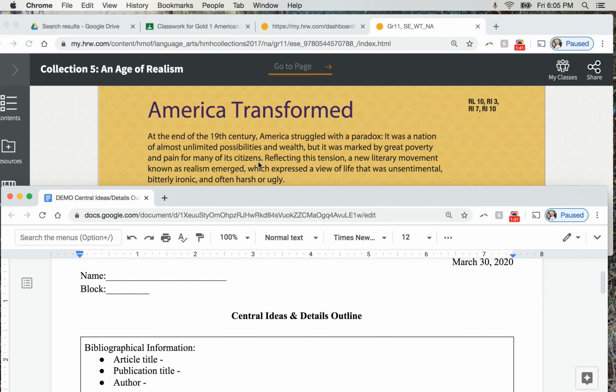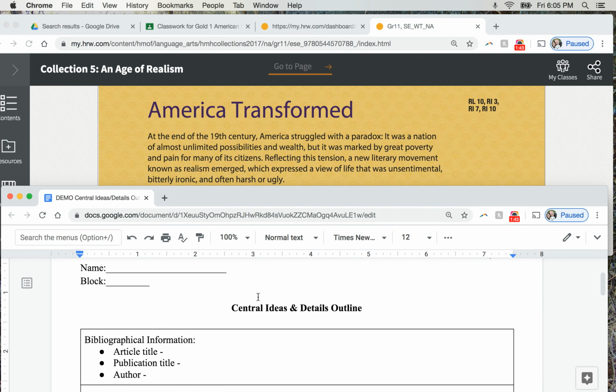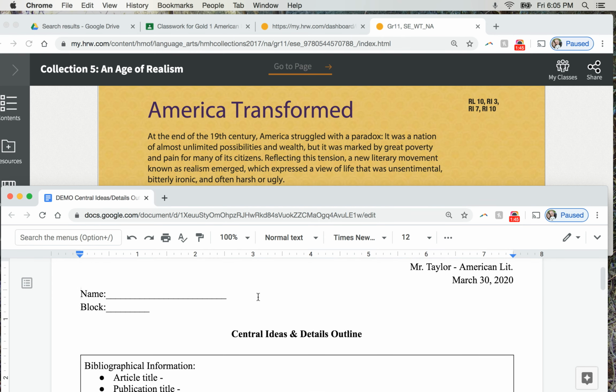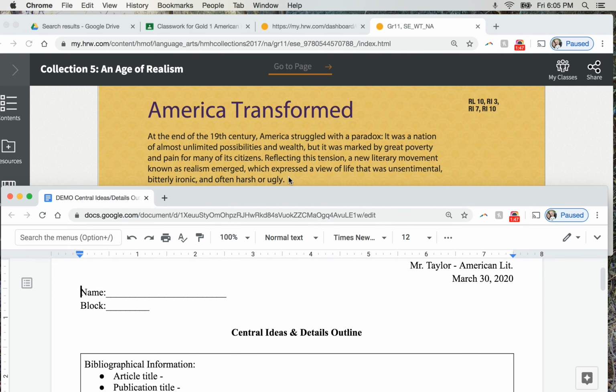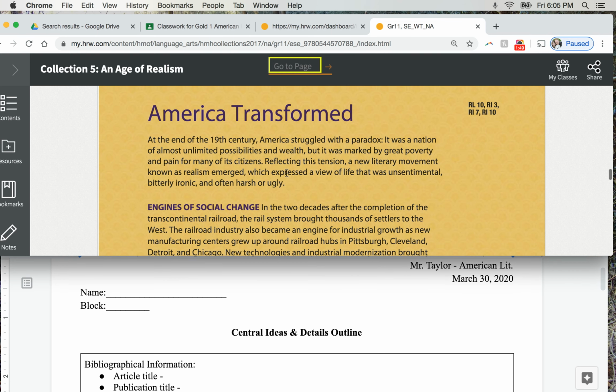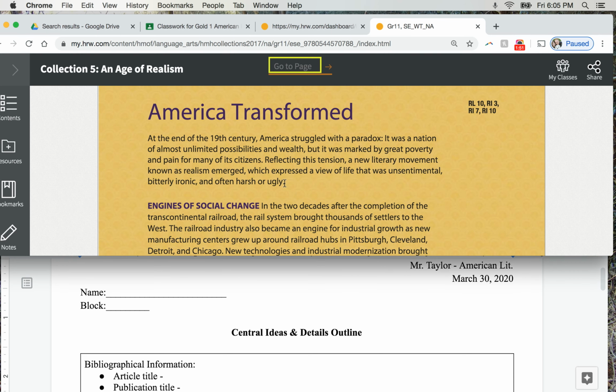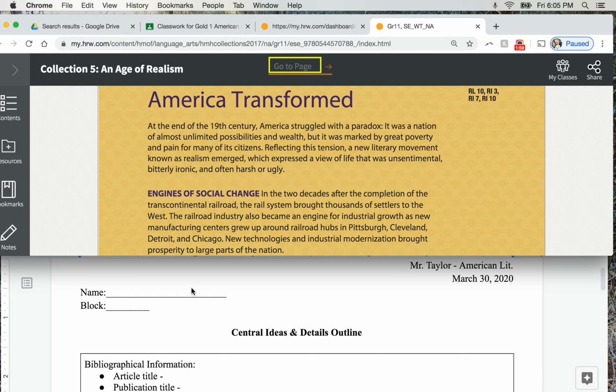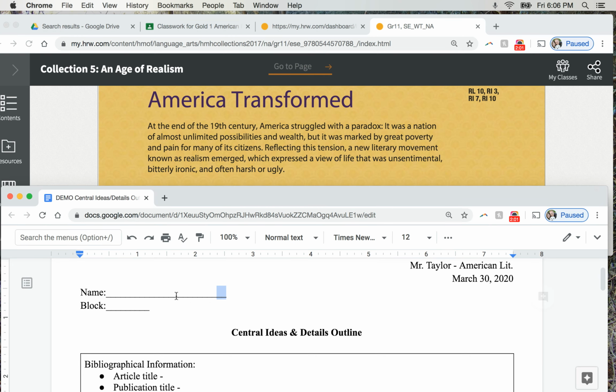So our mini lesson today, I'm going to get you guys started with completing this so that you can capture those central ideas and key details. So I'm going to read this out loud. We're going to get started with this, and I'll take down those details as we go. Just to get us started, though, there are a couple things we can do right away before we even get started. So first thing you can do, get your name in here.